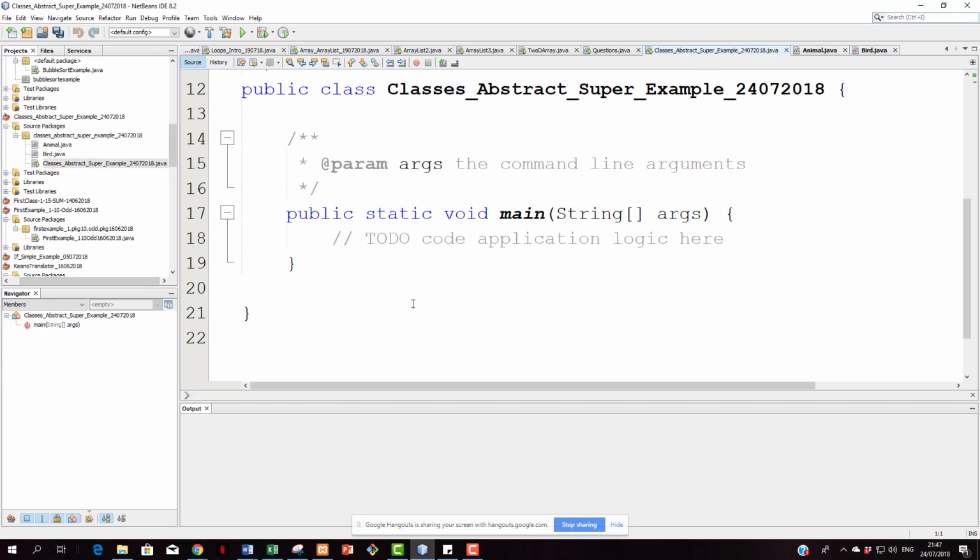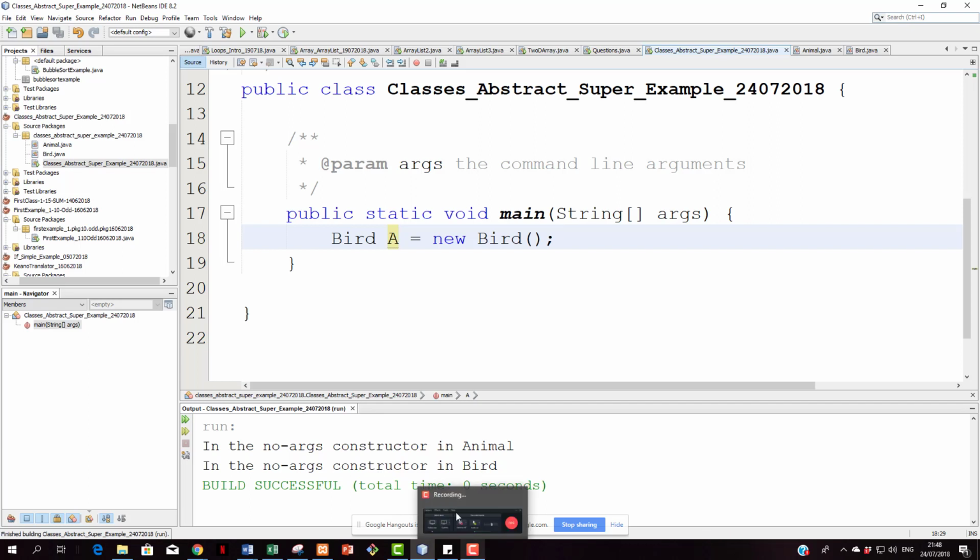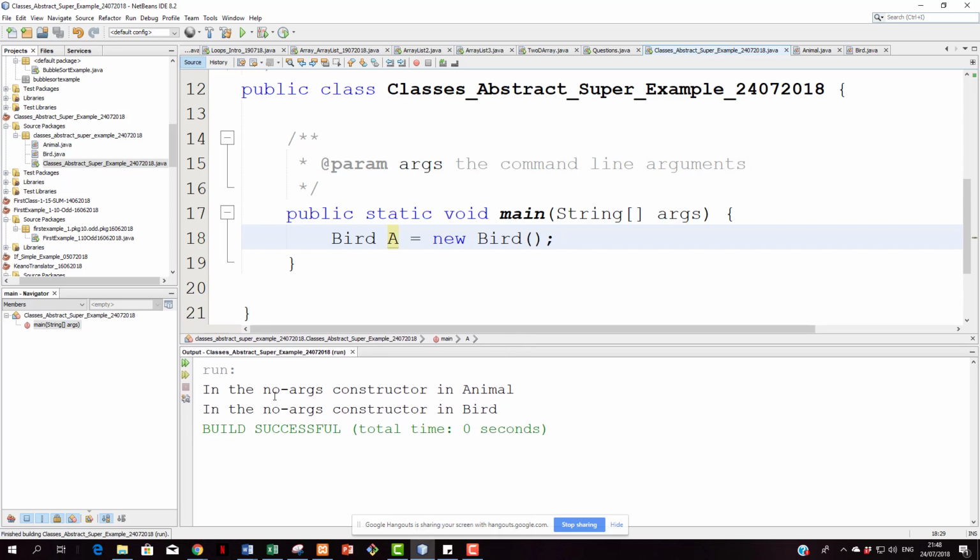So what I'm going to do here is very quickly, bird A is equal to new bird. That will create an instance of a new bird. If I run that, this is the important point: the no-args constructor in animal runs, and then it goes into the no-args constructor in bird. So its chain of execution is that when you create a new bird, you are actually creating an animal first, and then creating an instance of bird.